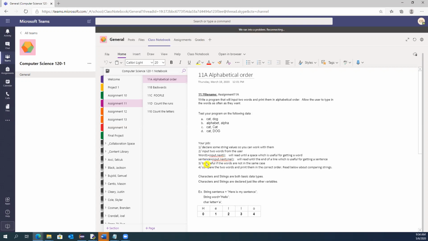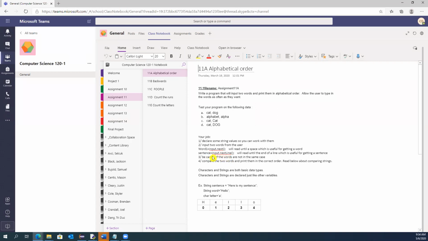Eventually, you're going to want to input sentences, and things are strange when you use next line and next int. So eventually I'll have to explain what to do with this one. But for the moment, you're just inputting two words using input.next.